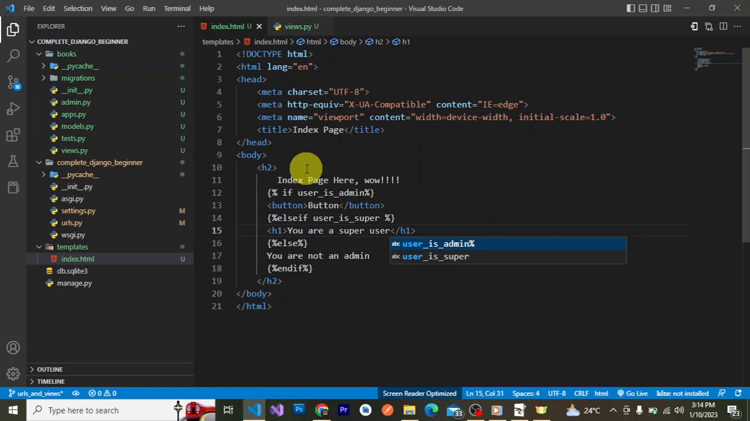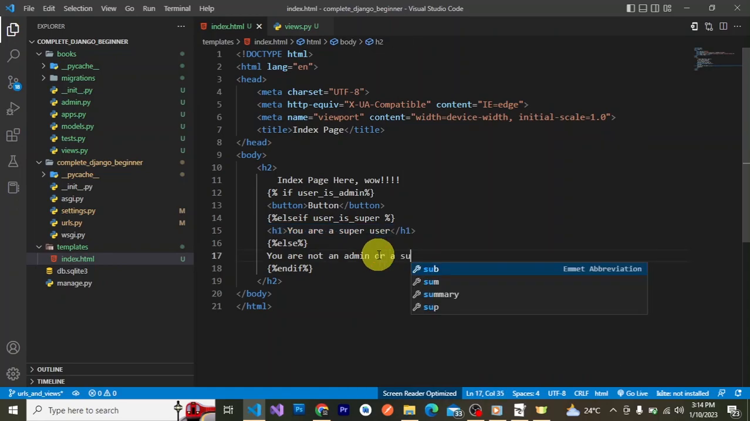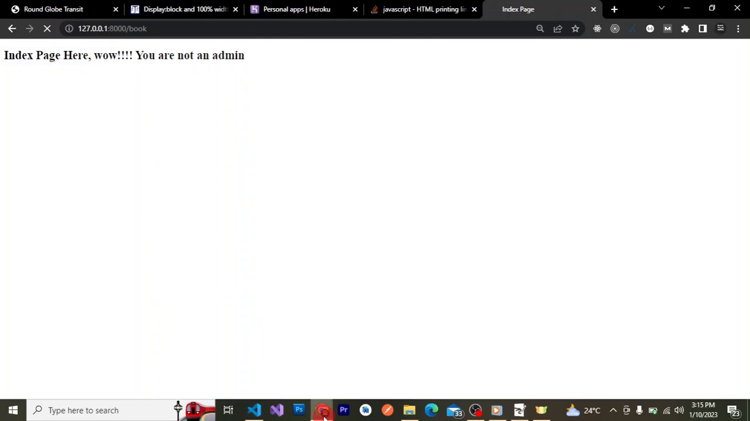So if the user is an admin, it renders out the button and ends the block, right? Else if the user is super, it renders out you are a super user. Then if he is not an admin and he's not a super user, you render out you are not an admin or a super user, right? I think it should be like this. So elif, because it's Python.